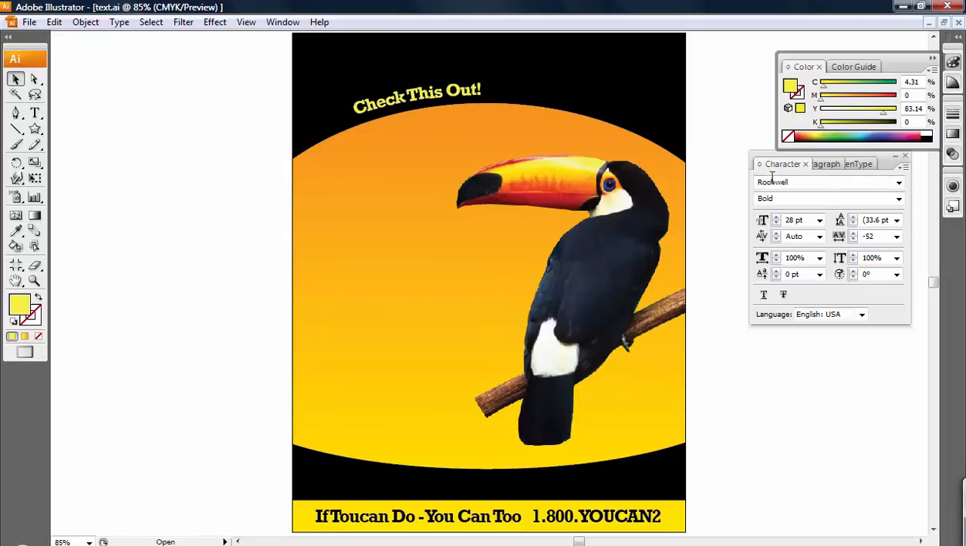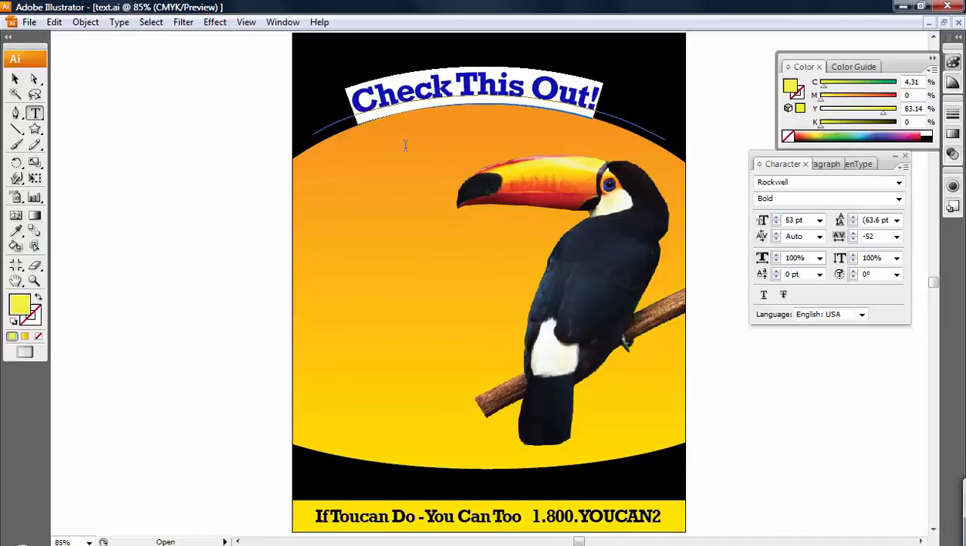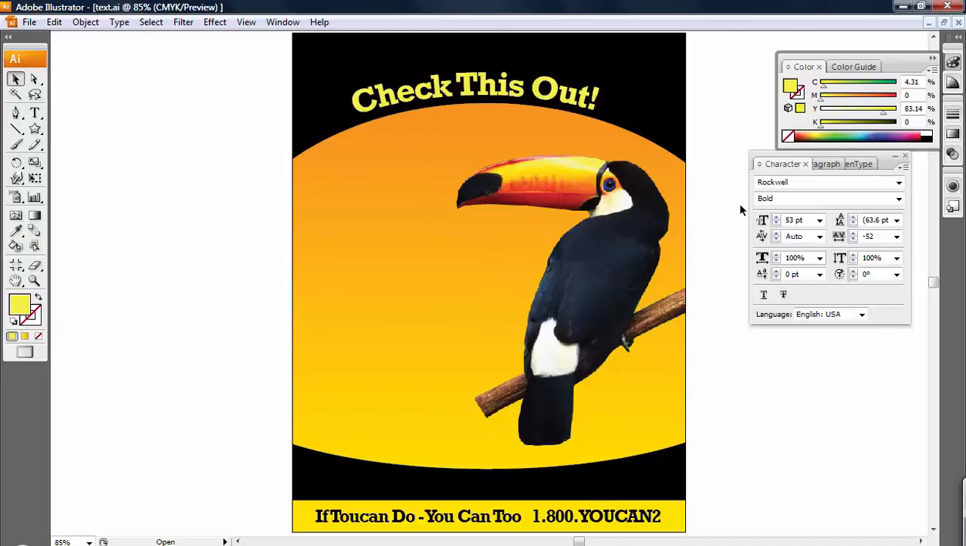And by the way, when you're using this menu over here, you need to make sure that your text is either selected or highlighted. You can select it with the black arrow, and then you can make changes here. Or you can highlight it with the text tool or the type tool, and then you can make changes. So you have to make sure that either one or the other is done.